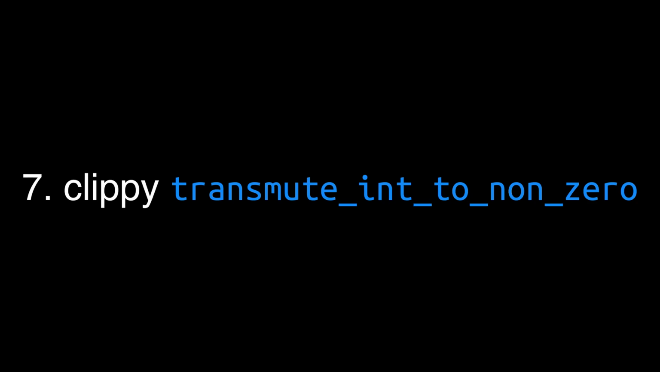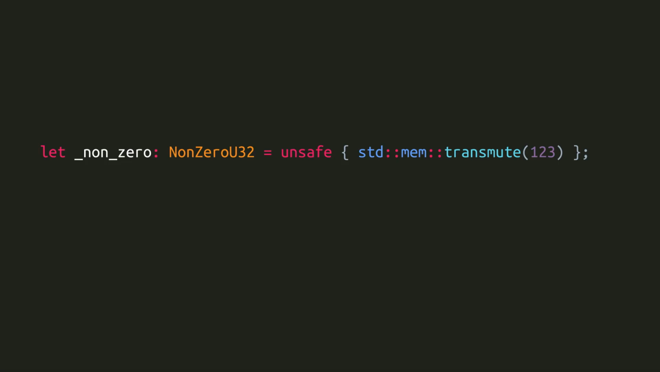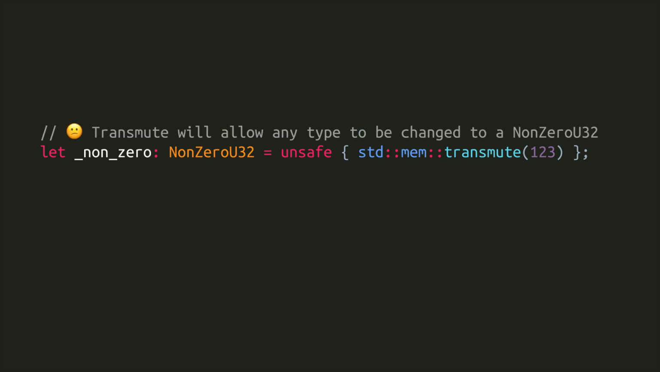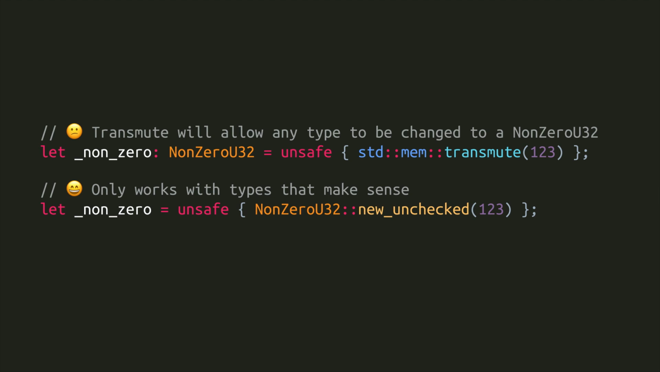Next, I want to go over a couple of my favorite new Clippy lints in this release. Number 7 is transmute int to non-zero. Let's say you're transmuting a number to a non-zero type. That works, but transmute allows you to change any type of the same size into a non-zero type, even if it's nonsensical to do so. Instead, Clippy suggests using the non-zero type's new unchecked method that checks the type at compile time to make sure you're dealing with an appropriate type.